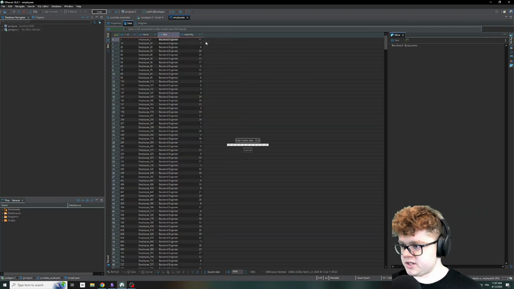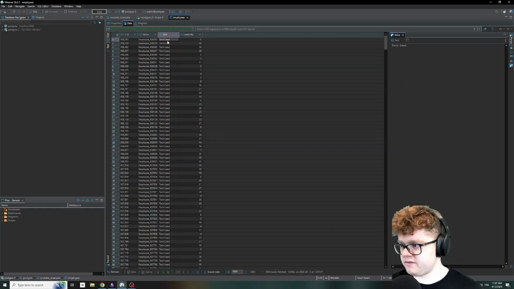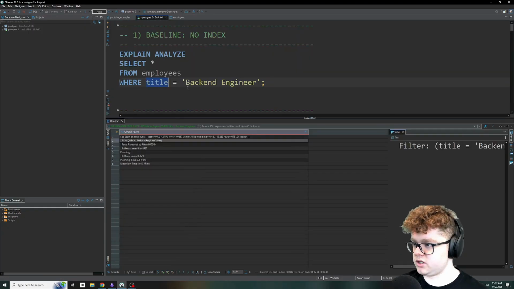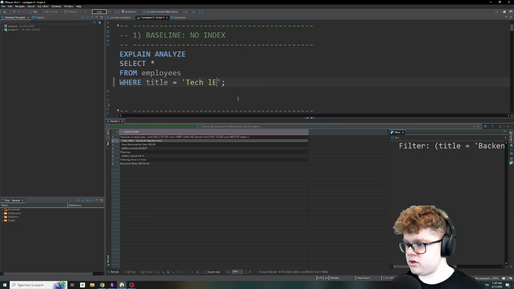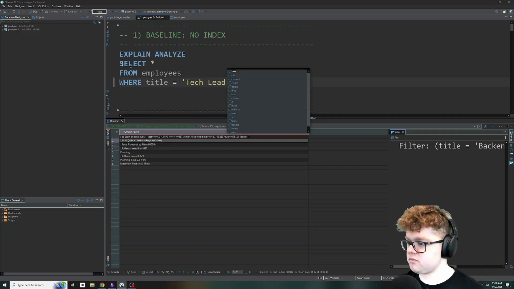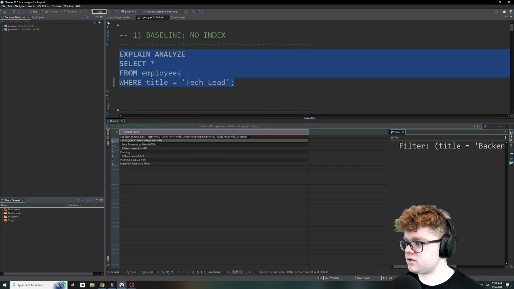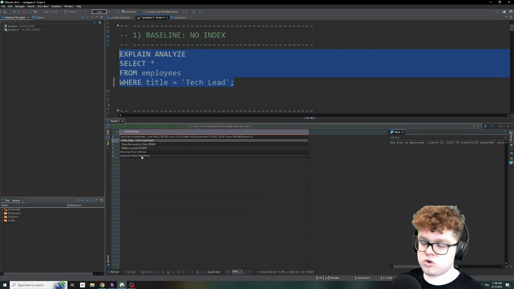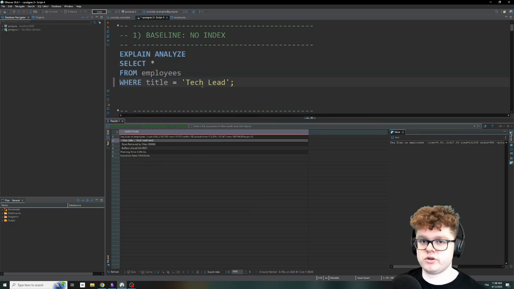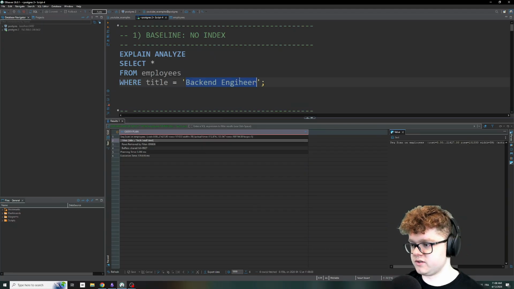So basically we can see here we have tech lead. If we check with tech lead, it's going to be longer, right? Right now it said execution time 100 milliseconds, but if we search for tech lead just like this, and let's run that, you see it took 30 milliseconds more just because tech lead is farther down in the list of IDs, right? So the sequential scan needs to go deeper to find the same result.